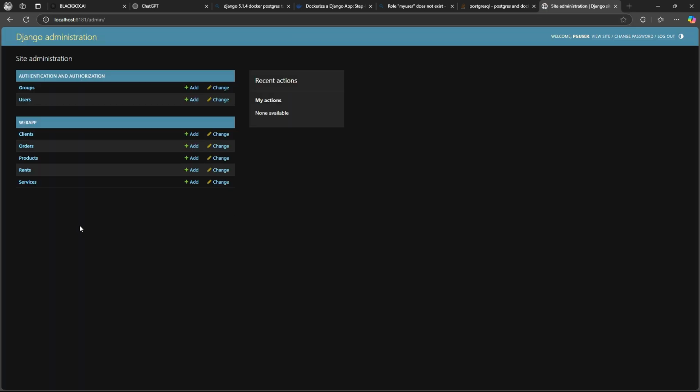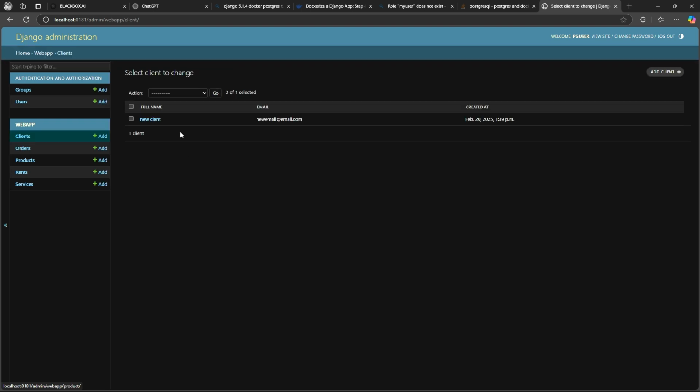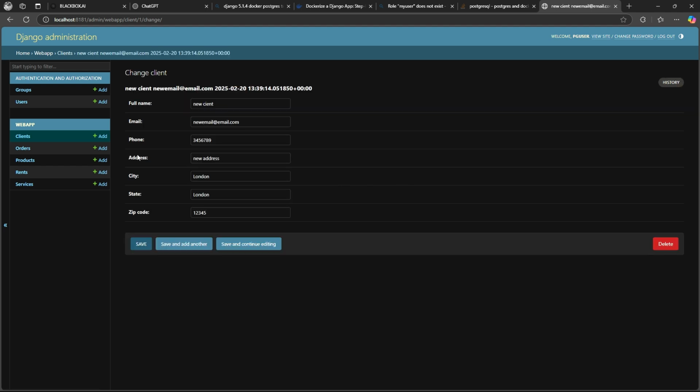Now, let's check the Django admin panel. Click on the link named Clients. You see here, the data for the client you just created is showing here. Great. Everything is working fine. So I hope you now understand how robust the Django framework is. It can adapt very well to any database.